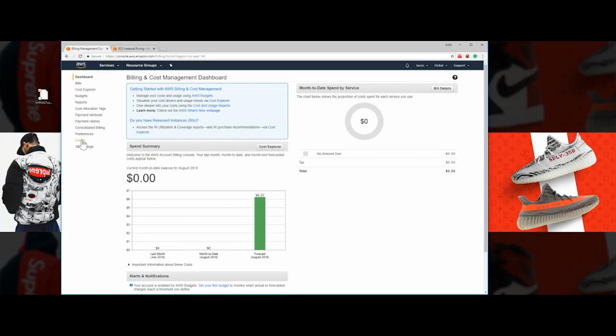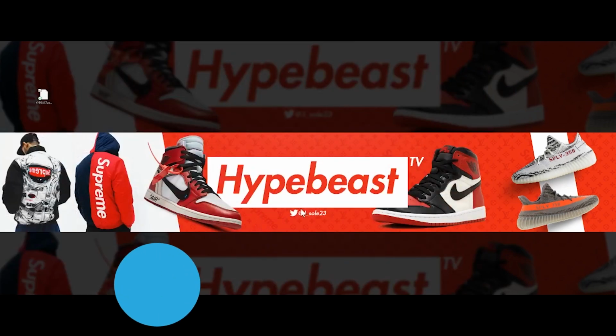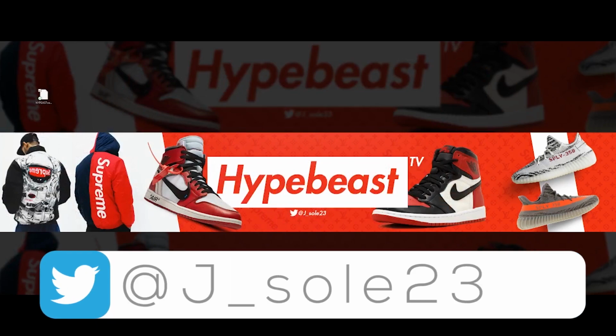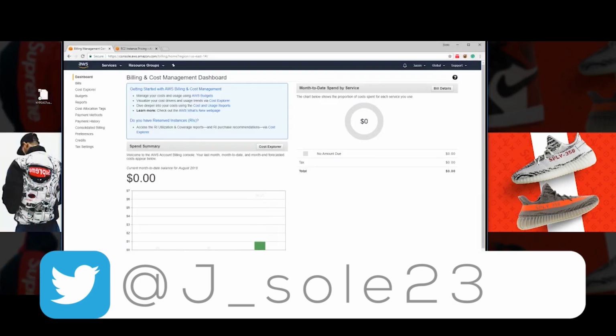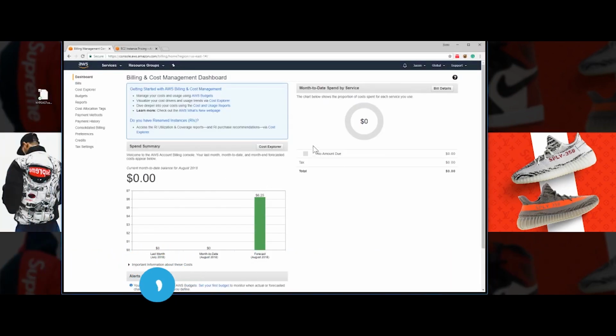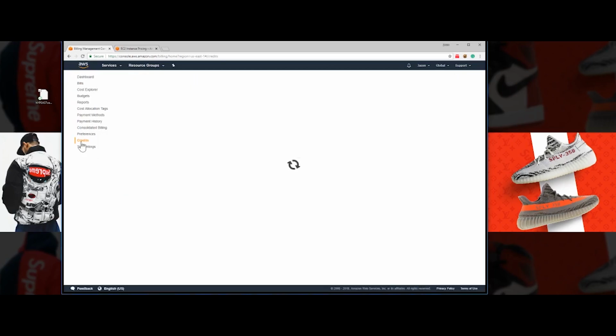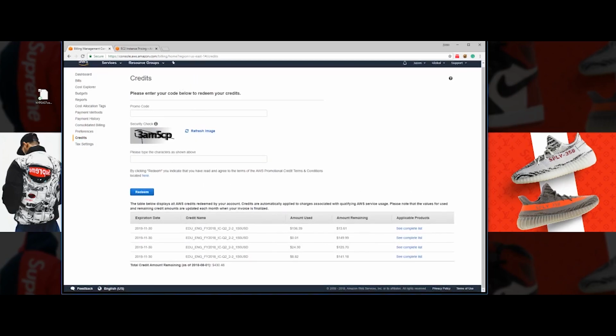It's a credit code. Pretty much they give it to a lot of students and stuff like that. So you can get an AWS code, like a $150 code. Usually you can hit me up on Twitter, hit my DM up right here. And a lot of times, if I get my hands on some, I'll sell them for like $40 each. So $40 for $150 worth of credits, it's not bad. What happens is you put your code right here, hit redeem, and you'll see it right here.